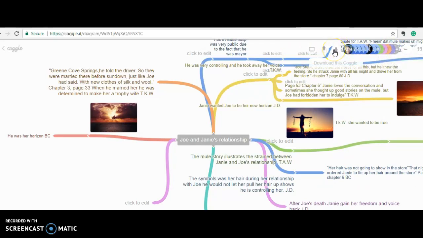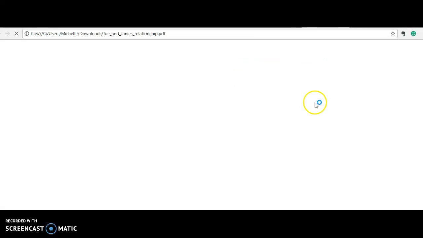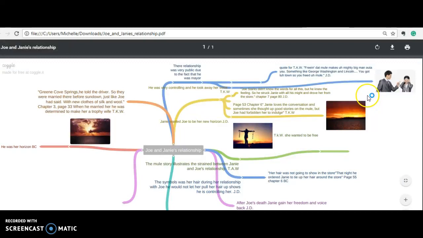Other things you can, of course, do is download the Coggle. You can share it, which is what she did with me, which is why it's in my gallery. But you can download it, and you have a choice for how you want to present it, and you can actually print this out, save it, and this is what it looks like as a PDF document. And so the kids have something to show for it. They have something they can actually turn in.